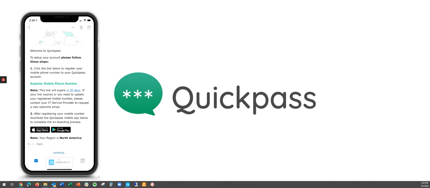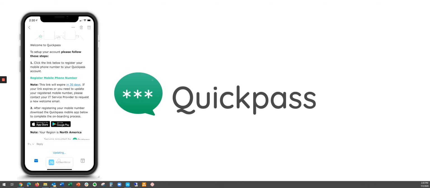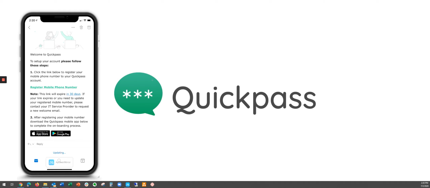In the email, you'll notice a link to register your mobile phone number. Also at the bottom, you'll notice there's a note that shows you what region you're in. That's an important thing to remember for the first time that you open up the mobile app. In my case, it's North America. So I'm just going to remember that for when I get to that step.